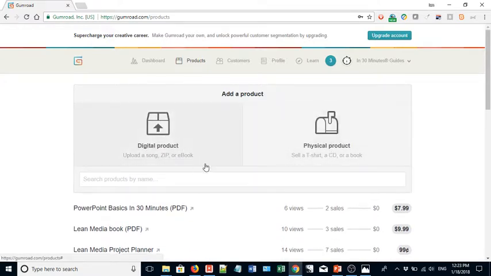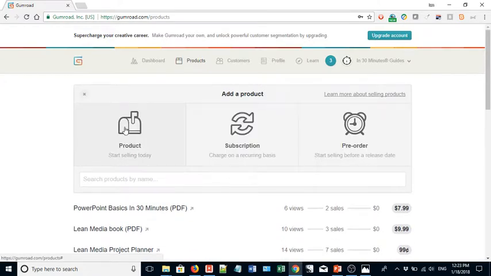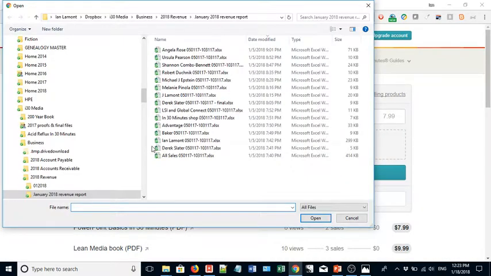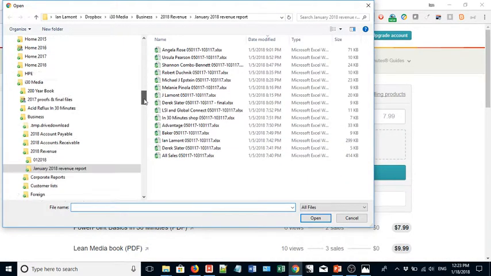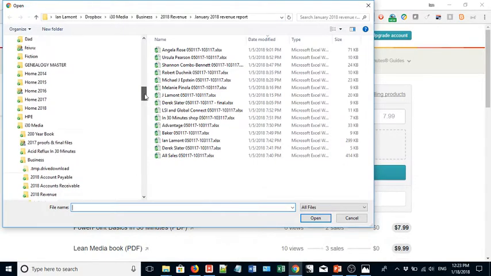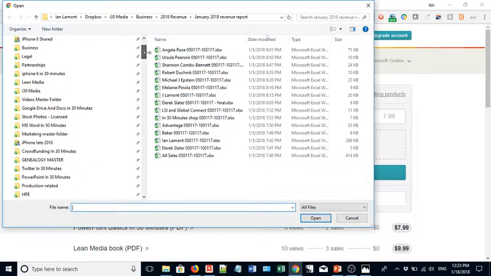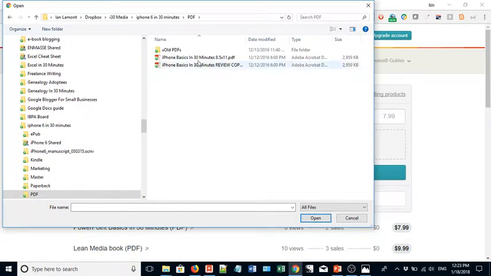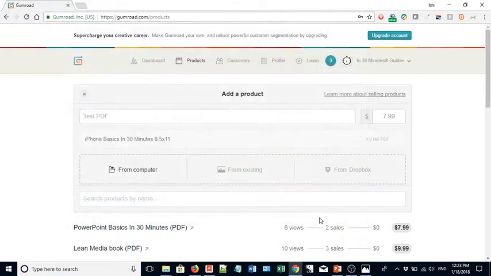It'll give you two options. For this, we use digital product. You can set a pre-order if you want. Pretty cool. So I'm going to just call this test PDF. Choose your files. Let's see if I can find something from my computer that I can choose. That's relatively easy to get. Let's do iPhone in 30 Minutes. I actually have a PDF I can use. Okay, so I'm going to use this PDF that I've created.